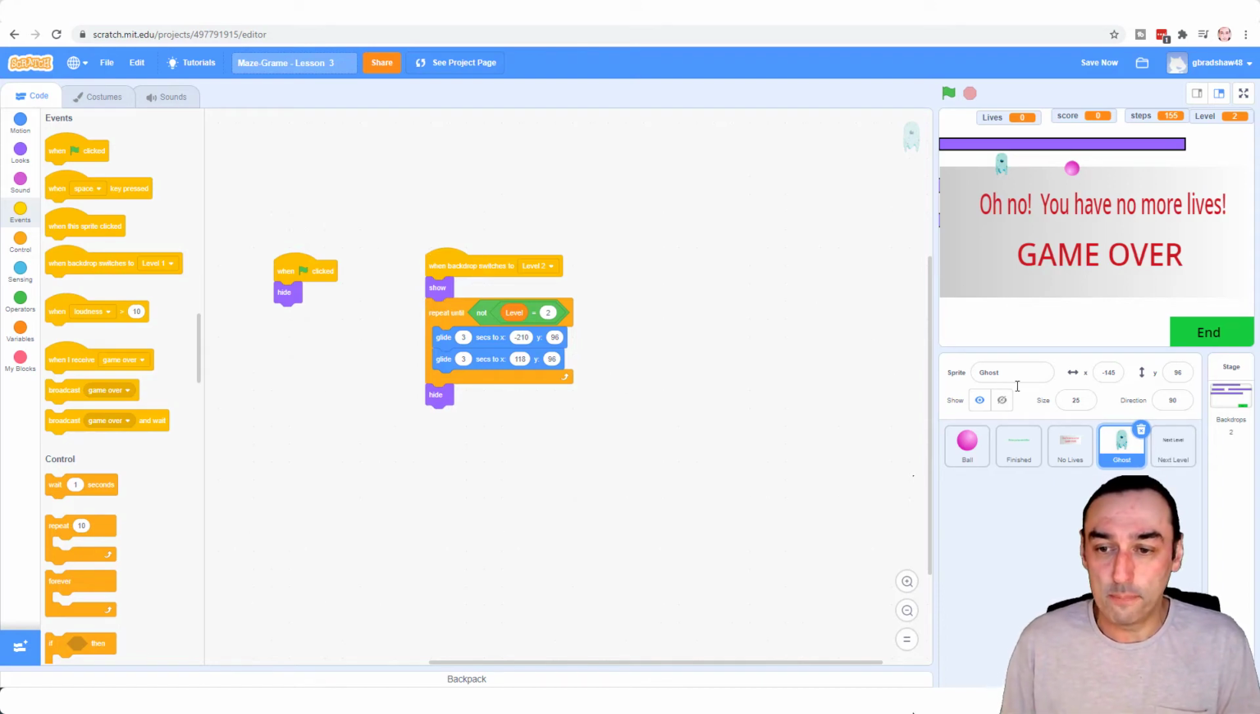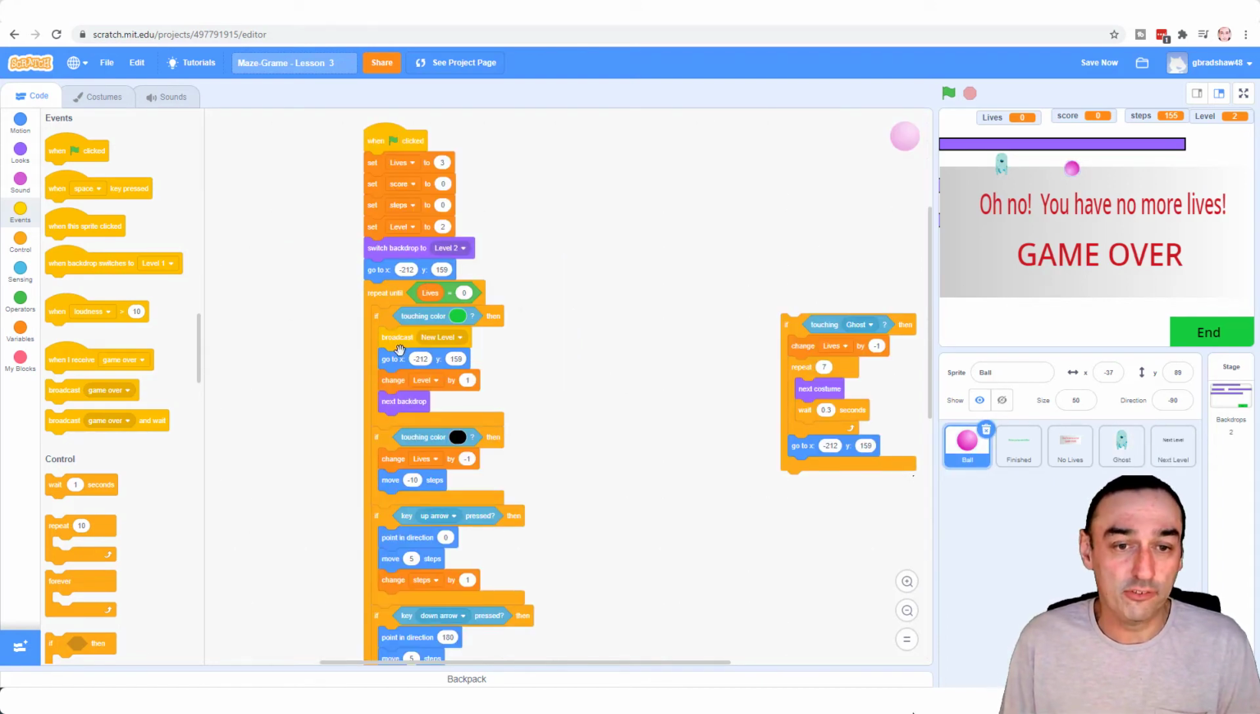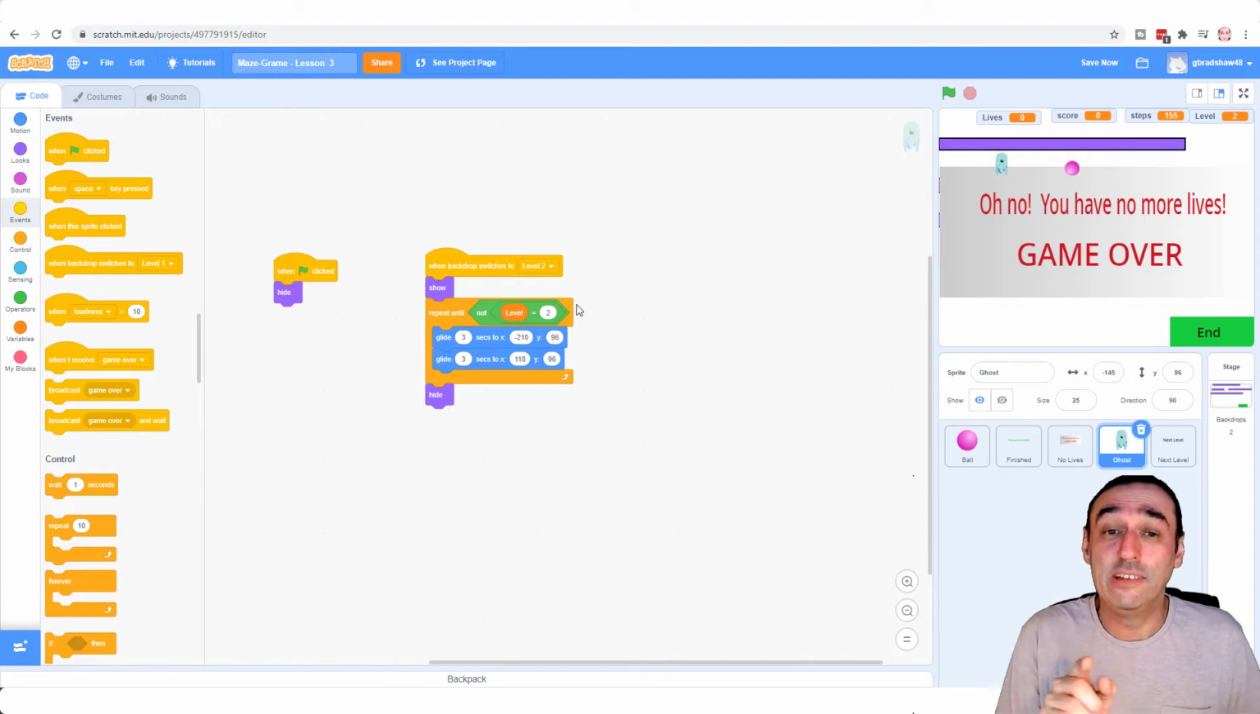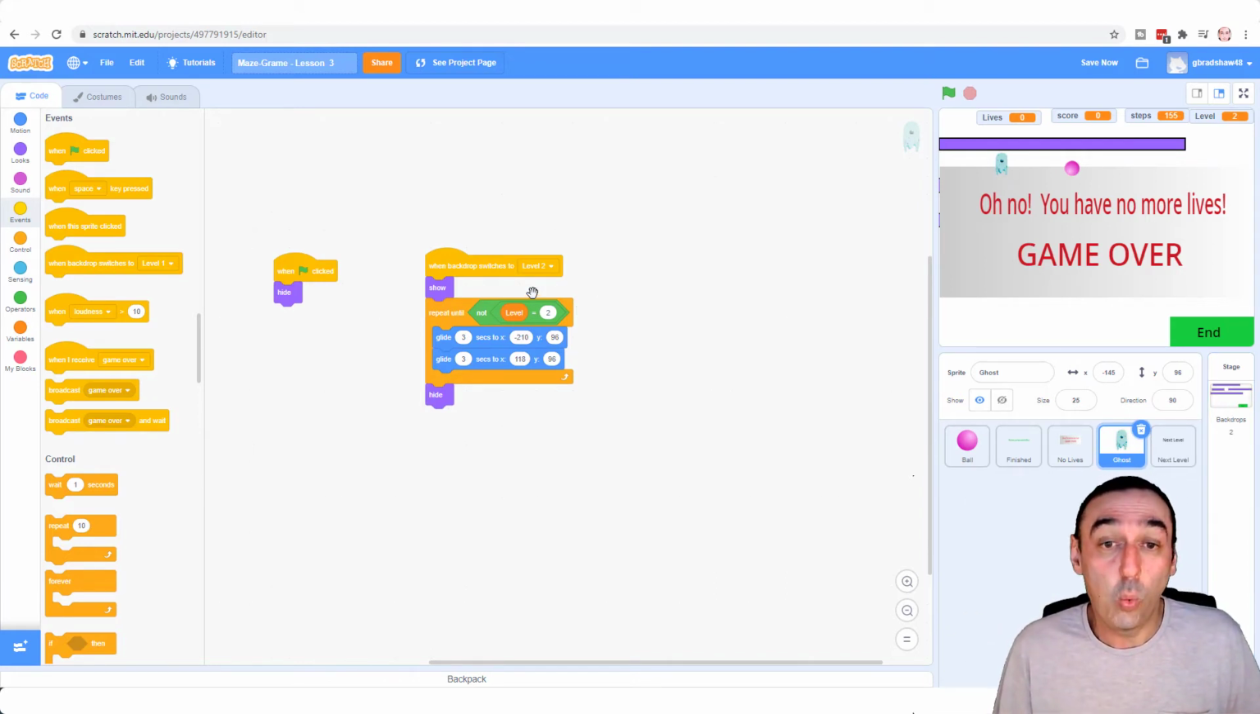So when I've changed my background, if you go back to here, remember I said go to the next backdrop. When I change my background, but it's not just any background, I said if it's background level 2, because remember I've named all my backdrops. So I said when backdrop equals level 2, then show this ghost, i.e. show this sprite. Now I've got this little bit of complicated code here. It's not overly complicated, but it's just something I've done.